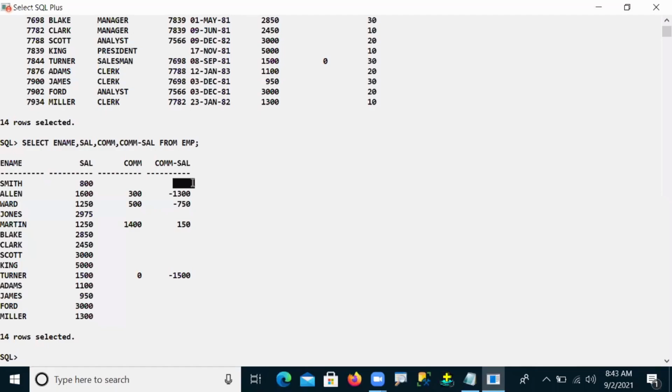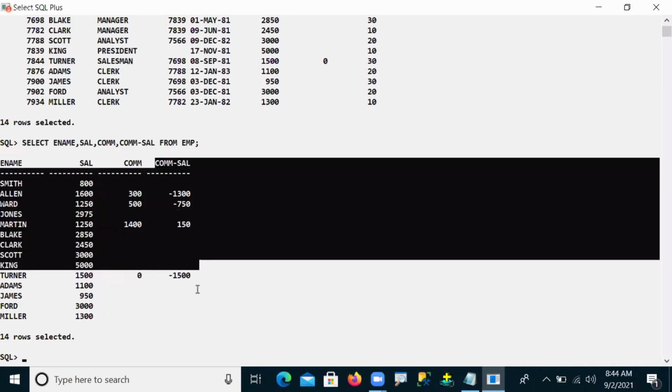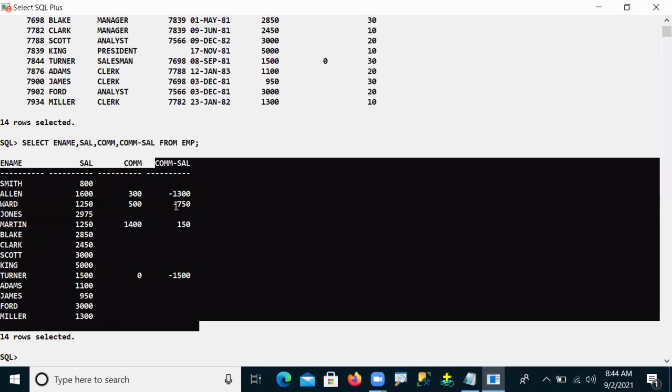Is it positive or negative? It's a negative value. In the same way, 500 minus 1250 is again a negative value, and 1400 minus 1250 is positive. The remaining are all nulls, and 0 minus 1500 is again negative. So in the result column, commission minus salary, some values have negative signs.